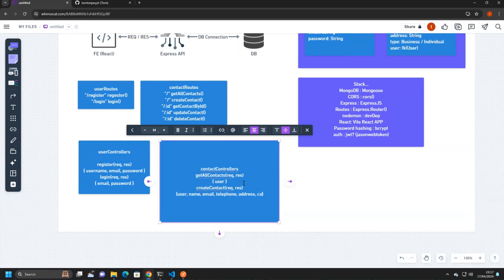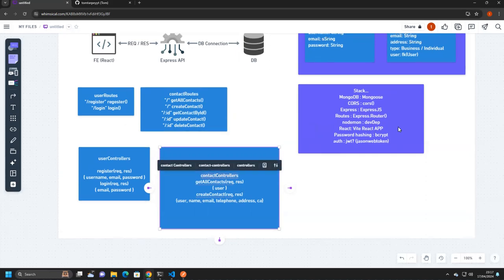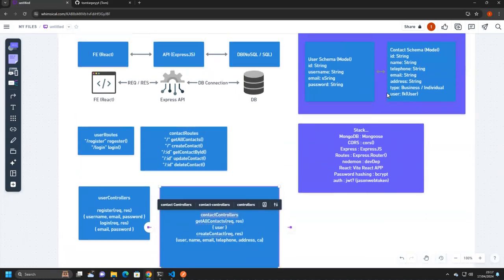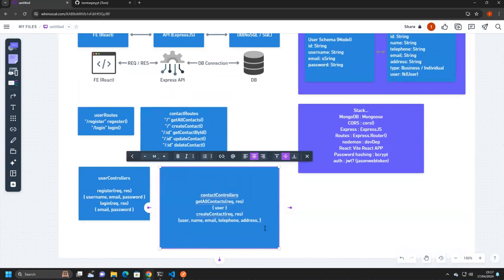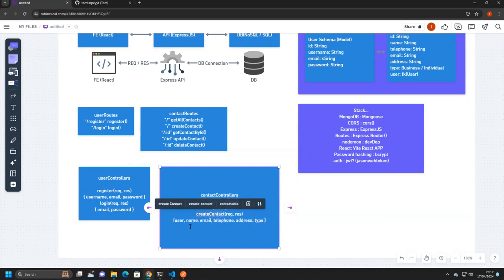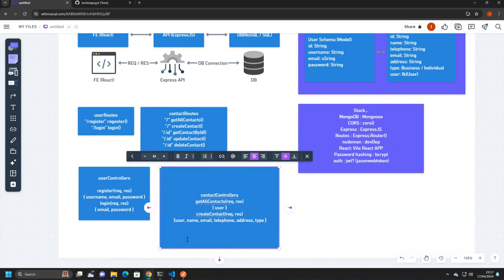Did I call it type? What did I call it? I forgot what I called it now. Type. Category might be better, actually, but I'm not hard on it, it's not really a hard needed thing. So that's going to be creating a contact.